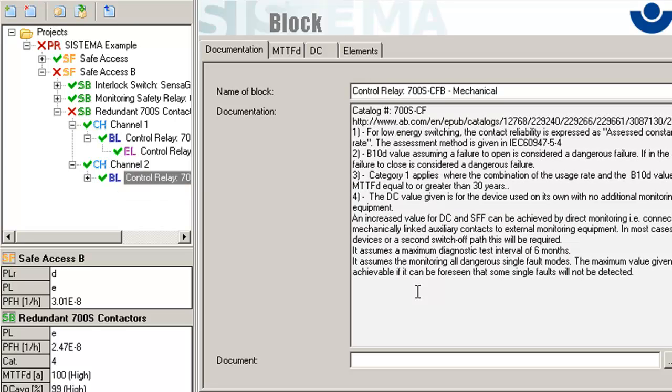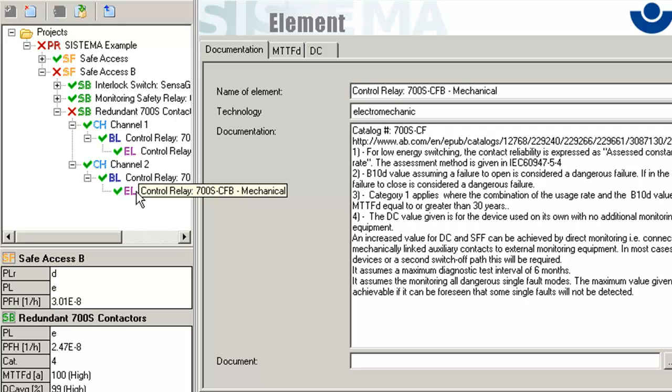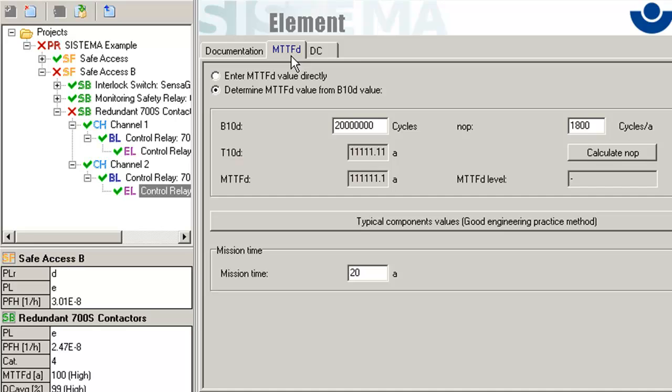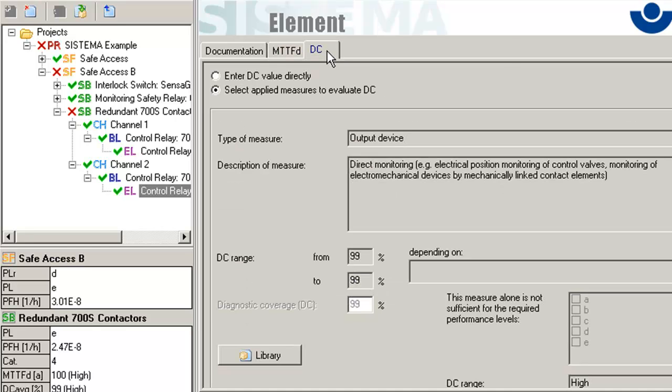Now we want to confirm the channel 2 information. Select the Control Relay 700S element. Now check the information on the Documentation, MTTFD, and Diagnostic Coverage tabs. Even though we have populated all the information for the elements of both channels, we still are not quite finished with this subsystem.